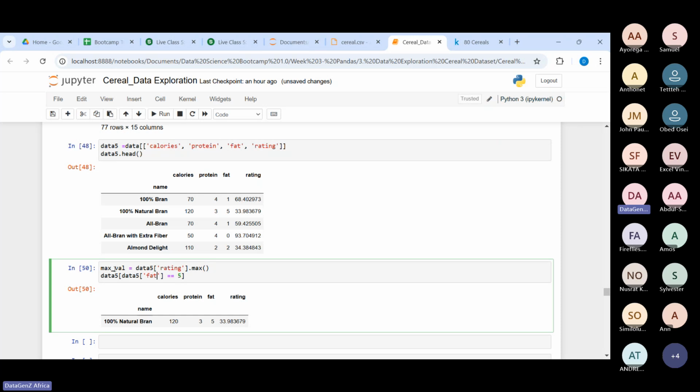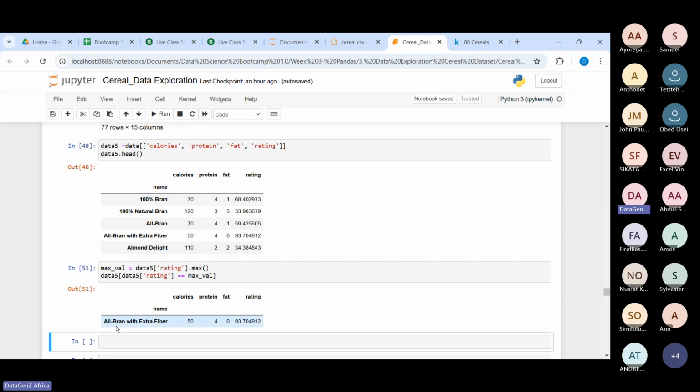All right. And then you can now say rating. Sorry for using this 5, you use the maximum value so that we are flexible with the code we're writing. So you can have this as rating as well, and then it gives you the cereal with the maximum. So we have the cereal with the highest rating. In this data set, we can see that All-Bran with Extra Fiber has the highest rating.